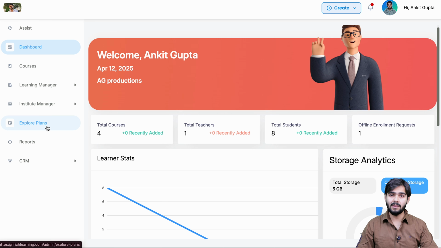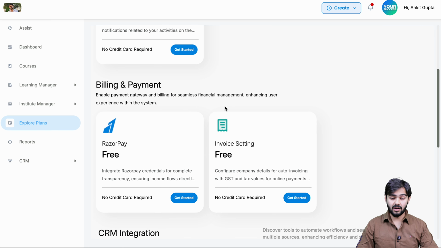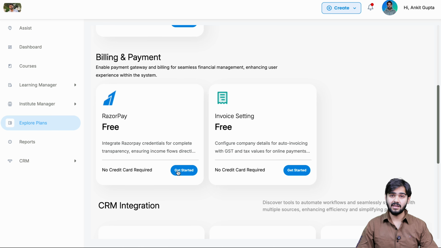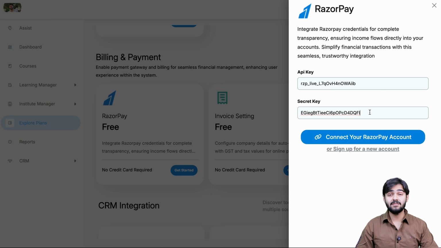Here in the explore plan page, you can see the integration section. Click on this, scroll down. Here you get Razorpay. Click on get started. Here you have to paste your API key. And the second one is the secret key.